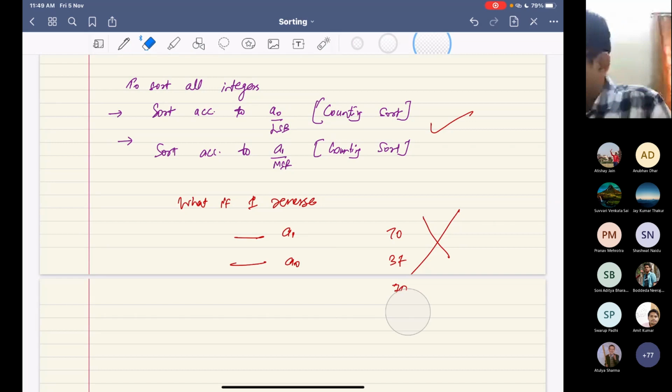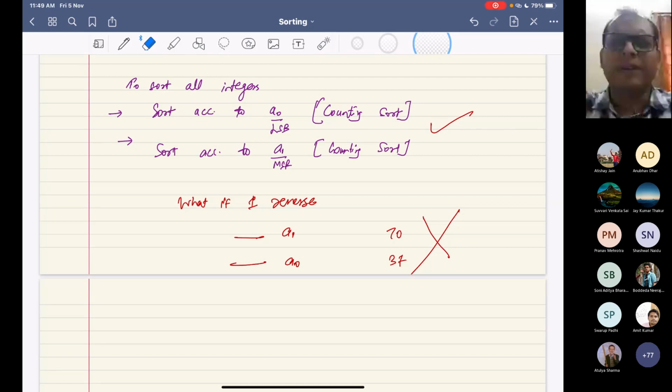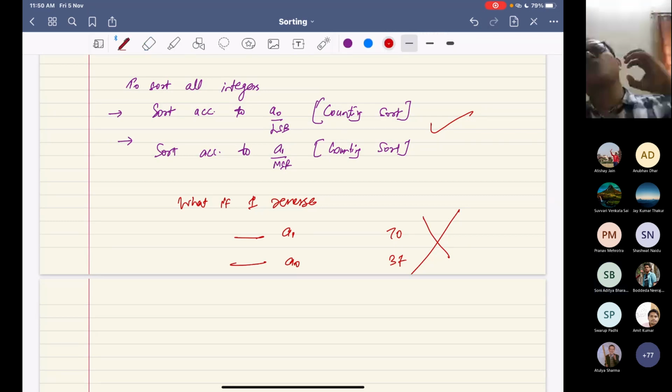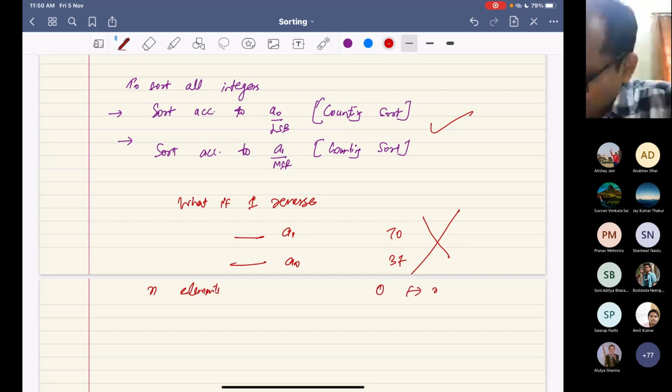Okay, let's quickly do an example so that you are convinced. Sir, what is n here? In sorting a1 and a0, we need to specify n, right? Because a1 is the quotient on dividing by n and a0 is the remainder. We said n is the number of elements. The setting is this: we have n elements and they range from 0 to n square minus 1.